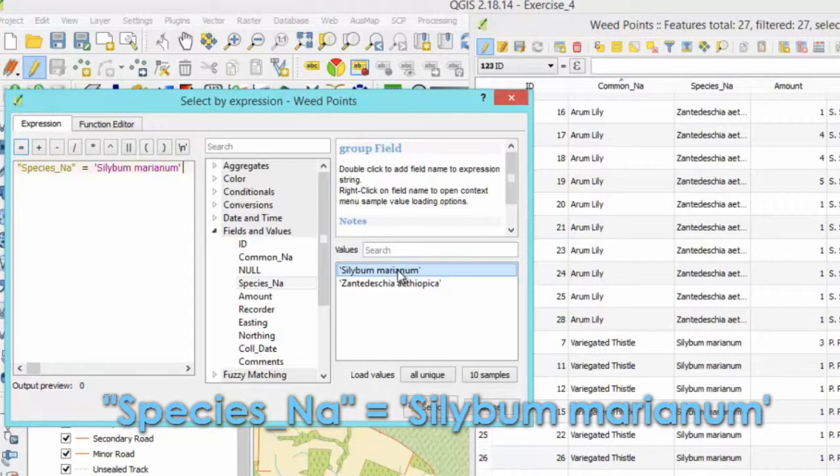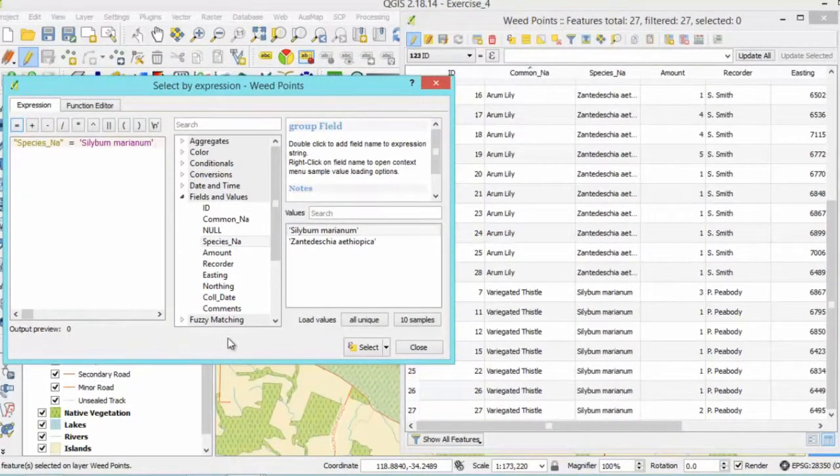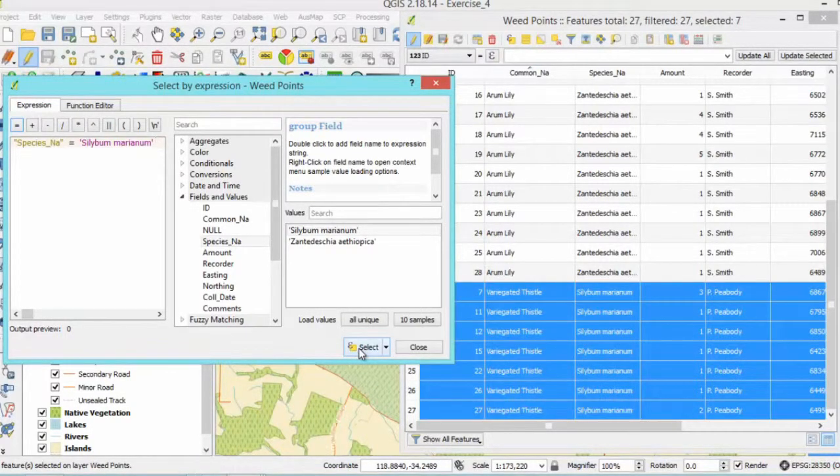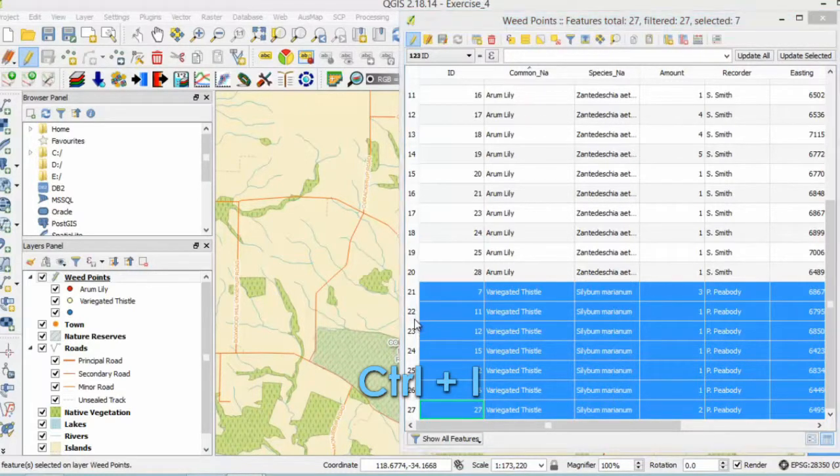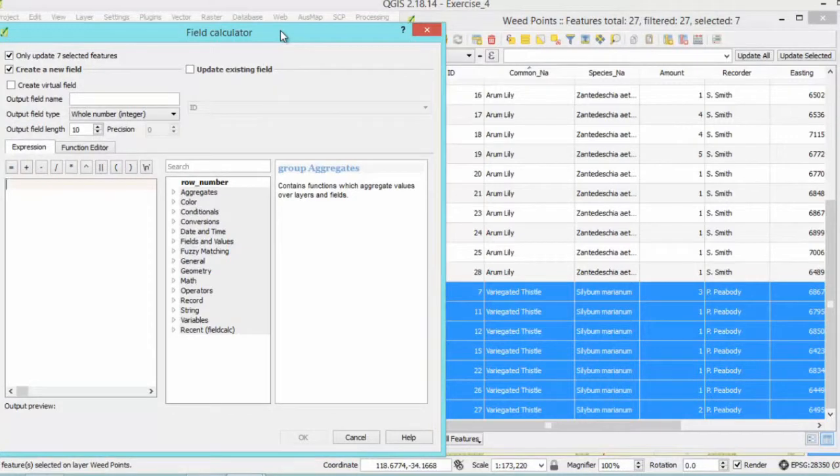Note the different use of double and single quotes in an expression. Click Select, then Close. All the rows with the species name Syllabum Marianum should now be selected. So amend the comments field using the field calculator. Click Ctrl+I on your keyboard. Activate Update Existing Field and choose Comments.